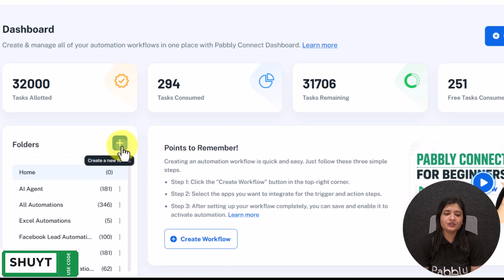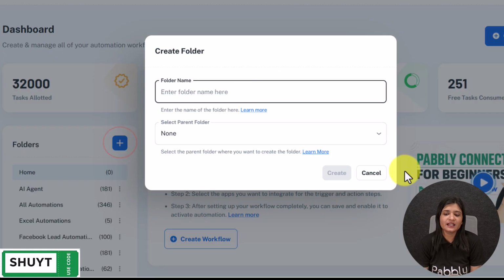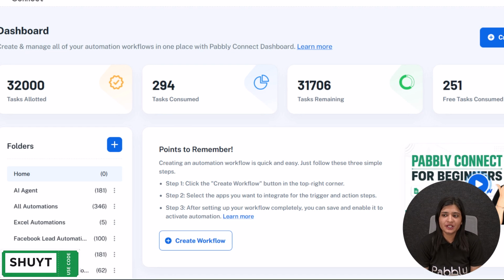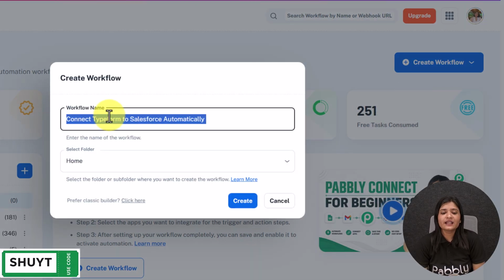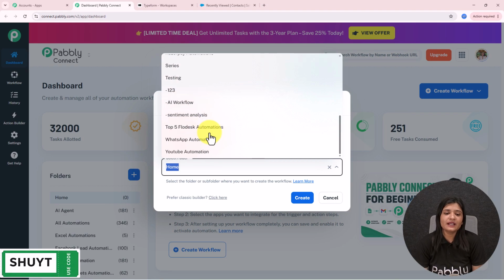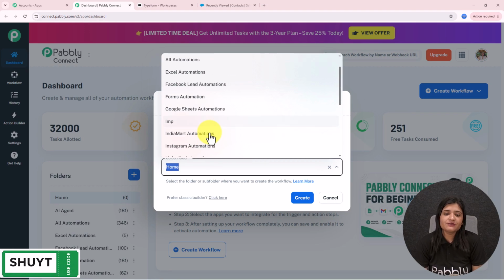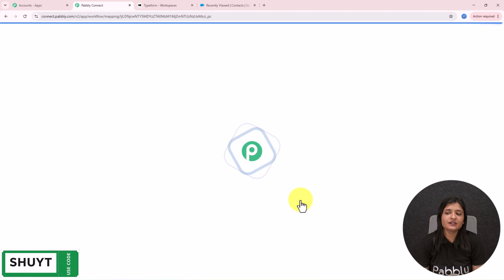If you wish to create a new folder, simply click on this plus icon, and from here you can create a new folder. For now, I want to create a new workflow, for which I'm going to create it from scratch. Name this workflow as Connect Typeform to Salesforce, and now I need to select the folder. These are the folders which have been created. I'm going to select Forms Automation and then click on Create.